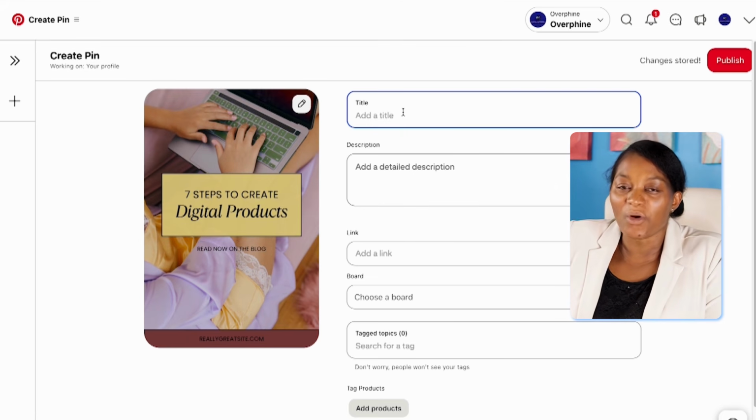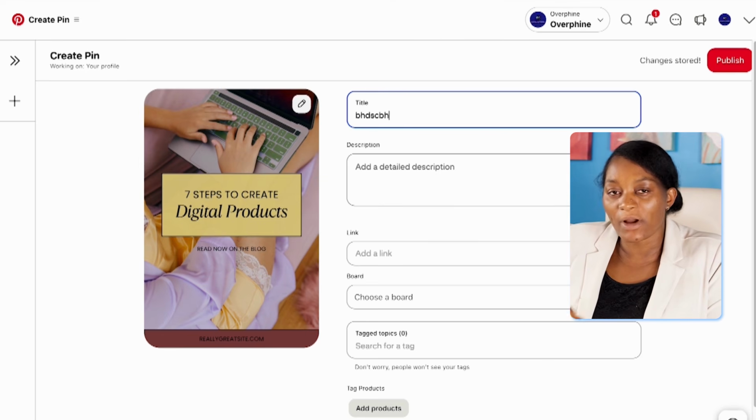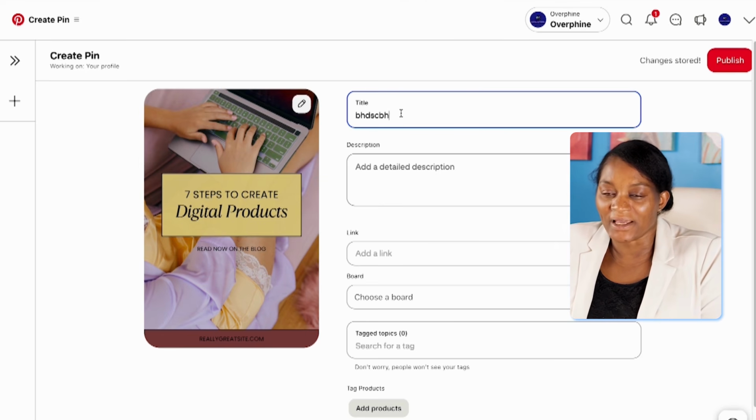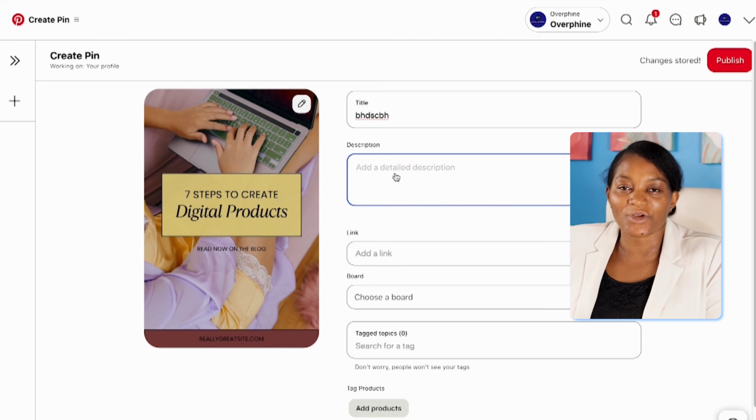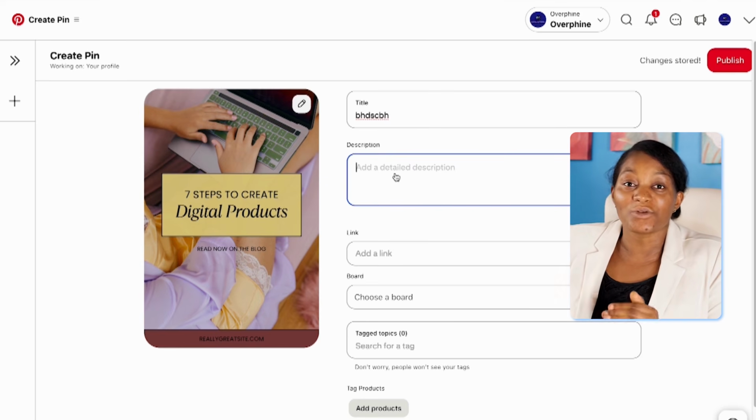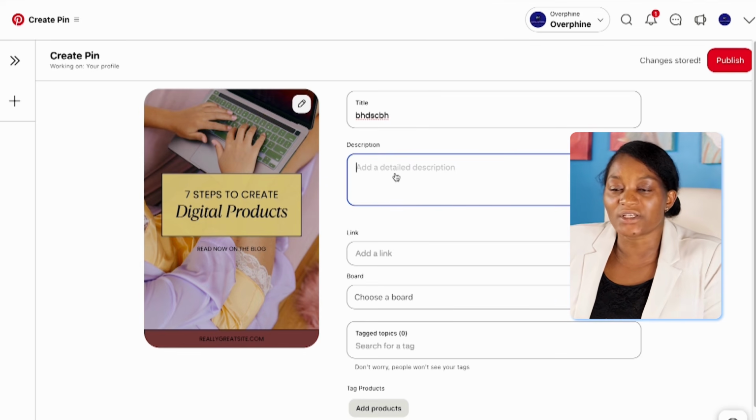You put your title for your product right here and make sure that it's searchable, because when people are searching on Pinterest, the names that you are putting here are what is going to help your own product, your own pin, to be able to come up. Then you also make sure you write your description. You can use ChatGPT to write a beautiful description, so that when people come here, they are able to read it and it's attractive to them.